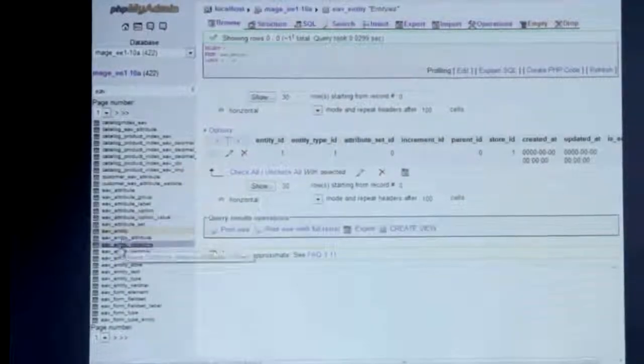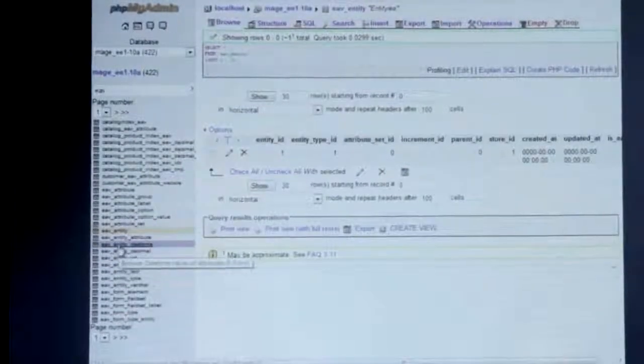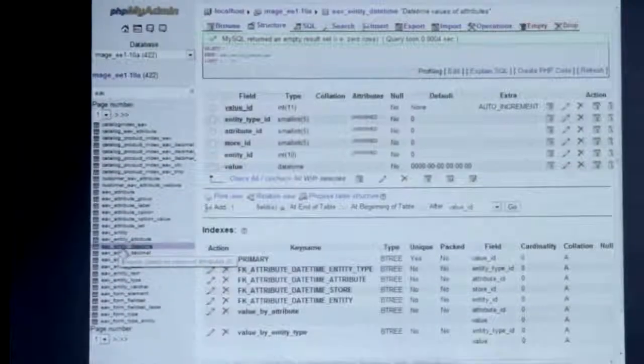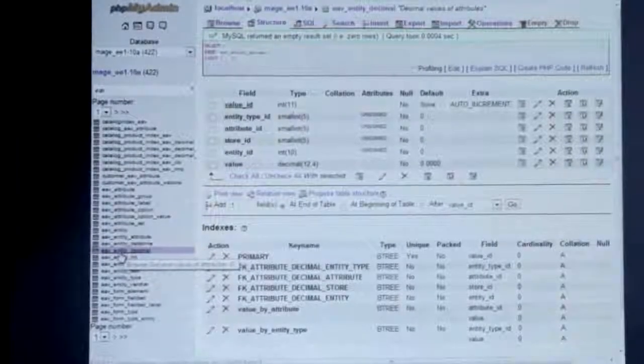Now, this system, like I mentioned, has all gone through a big evolution. So we have, for example, EAV entity here. We have some legacy tables here that no longer apply. EAV entity datetime, empty, EAV entity decimal. It's legacy data, or legacy structure. So that's a little tour of the EAV meta environment.